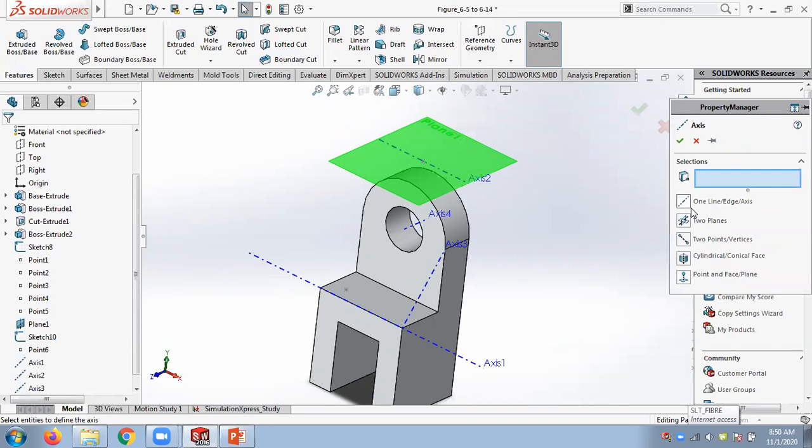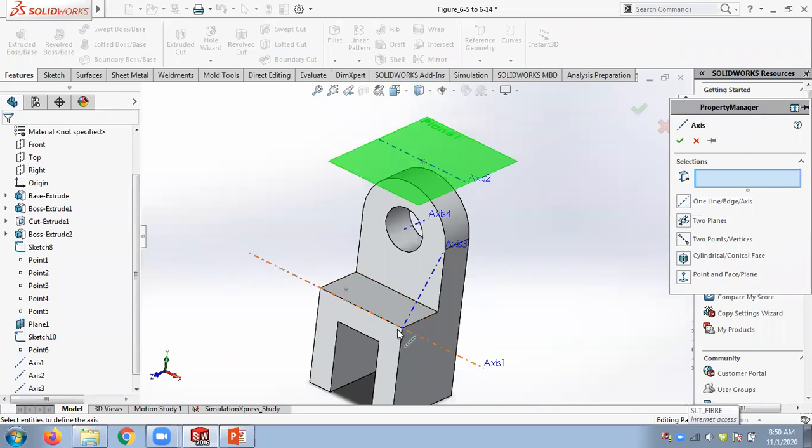So any questions about the one edge? One edge is this one. Just select the edge. Two planes: select two planes and create an axis going through those planes. Then two points or vertices. Just select this point and this point, or you can select these 2D points even. Then cylindrical or conical faces. This cylindrical face, this conical face, or these faces can be selected.